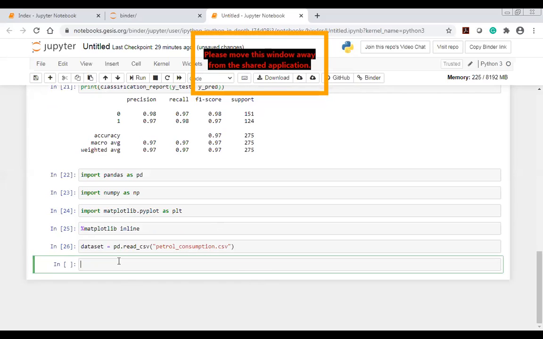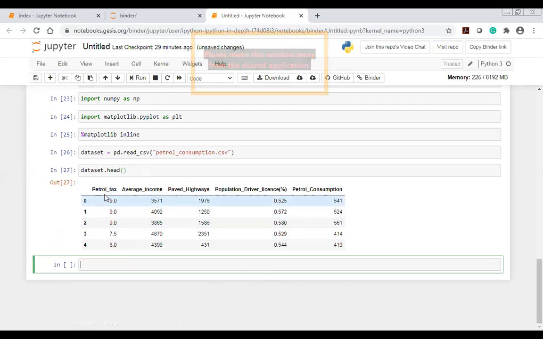Then we have to check the format of your data set. You can use head or maybe type. So you will have petrol tax, average income, paved highways, population, driver license, and petrol consumption. These are the various fields available in our downloaded data set.